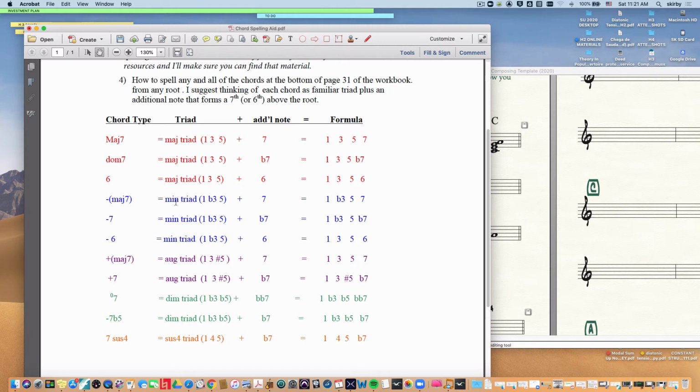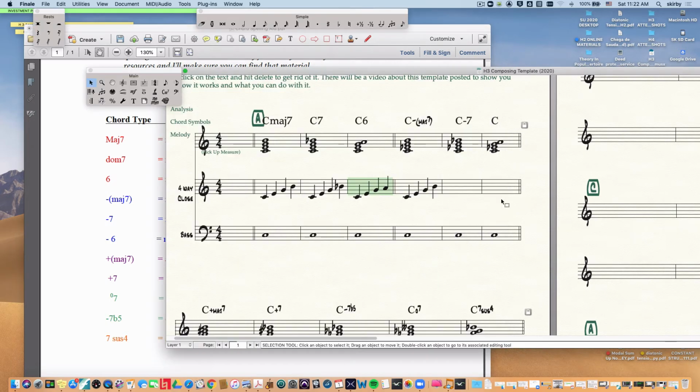Okay, now we get into our minors. The first one is a minor triad plus a major 7th. This is actually not the most common type of minor 7th chord, but it is a good one to start with. So a minor triad plus a major 7th, 1, flat 3, 5, 7, and as you can see, this C minor major 7th now has a major 7th of B natural, but it has a minor third. So let's adjust our triad, and here we go.